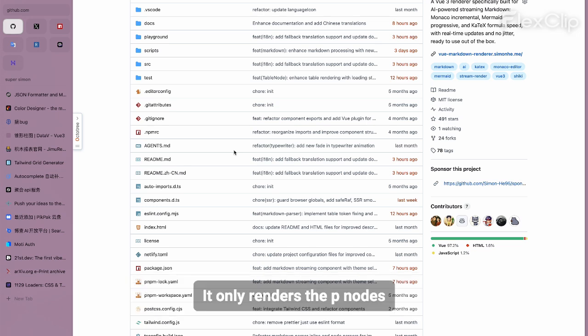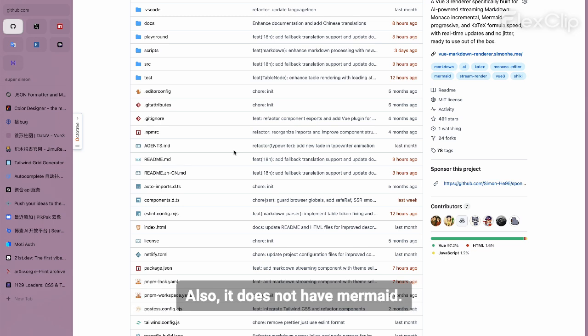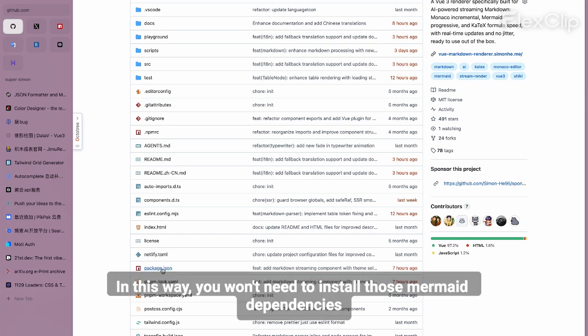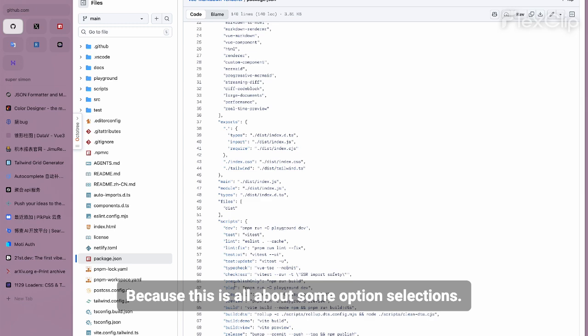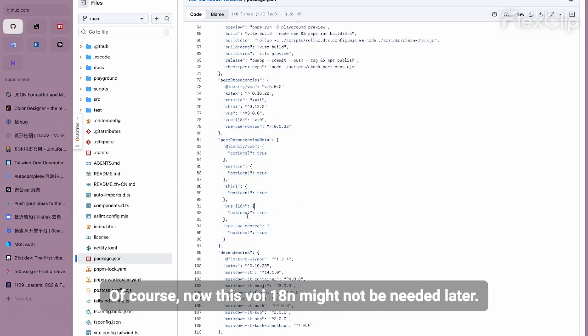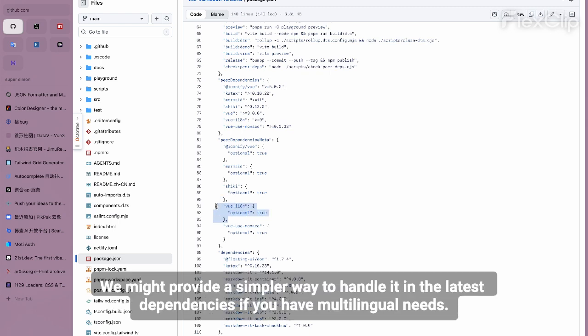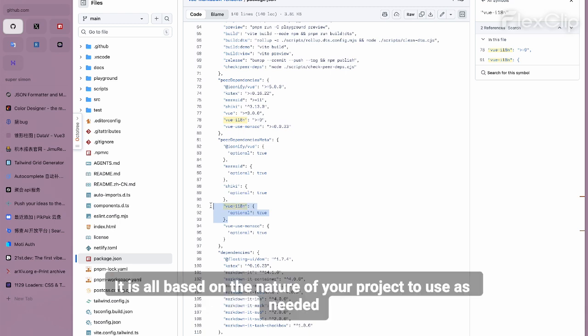It only renders the P nodes. The LI node doesn't have such a complicated code. Also, it does not have Mermaid. In this way, you won't need to install those Mermaid dependencies. Its package will be much smaller, because this is all about some option selections. Of course, now this vue-i18n might not be needed later. We might provide a simpler way to handle it in the latest dependencies if you have multilingual needs. You can install this i18n. It is all based on the nature of your project to use as needed.